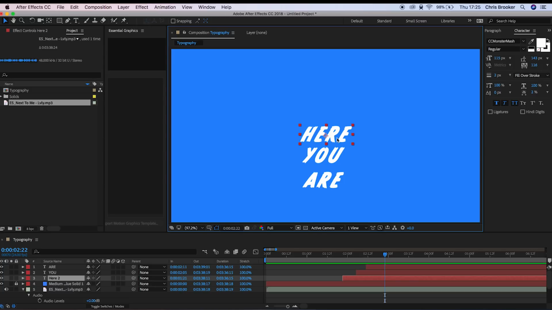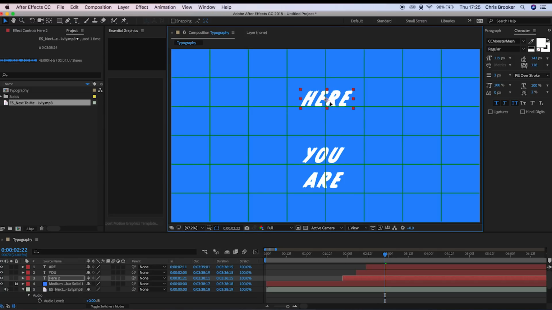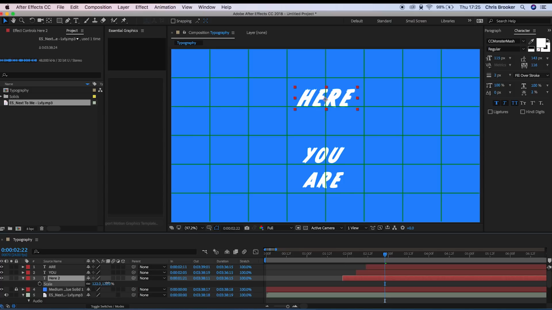I'm just going to adjust the positioning of this. So I'm just going to load up the grid. I'm going to go down to here, press proportional grid, and I'm going to make sure that everything is centered along this center line here. So I'm just going to pull up the scale of this. I'm going to press S on here. I'm going to pull the scale up to around 150 so that it fills these two grids here.